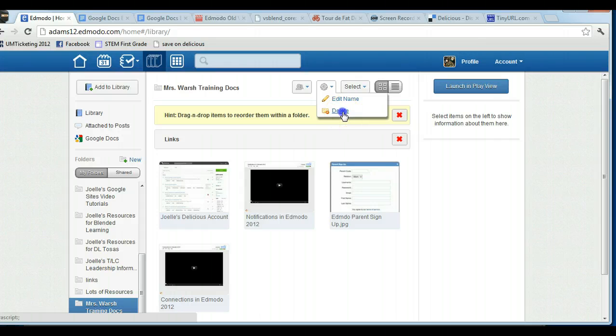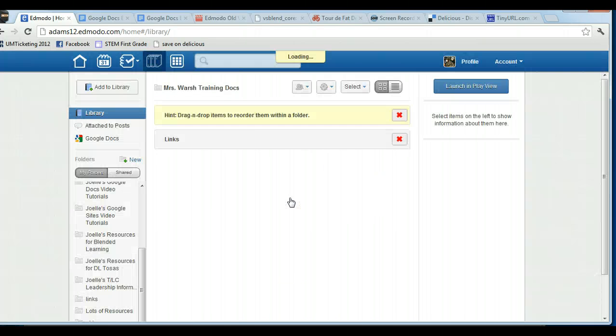You also can delete a folder if you want to delete a folder. And that's it for folders.